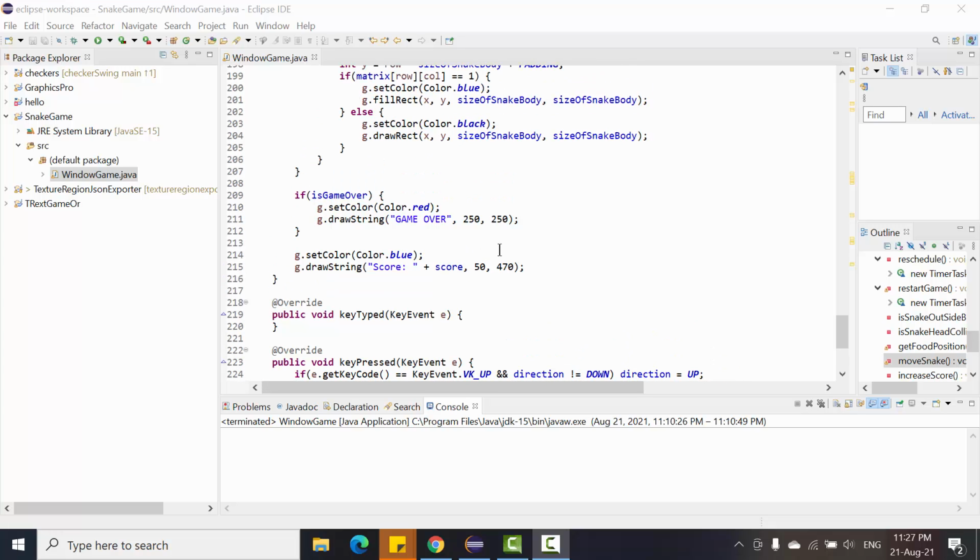Alright, so what will we do in this part? In this part we will fix some bugs in this game, and I think we have basically two bugs. So I will show you the bugs.